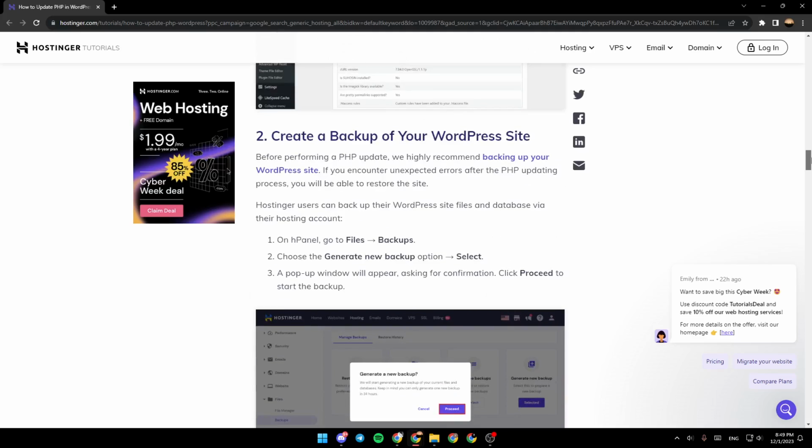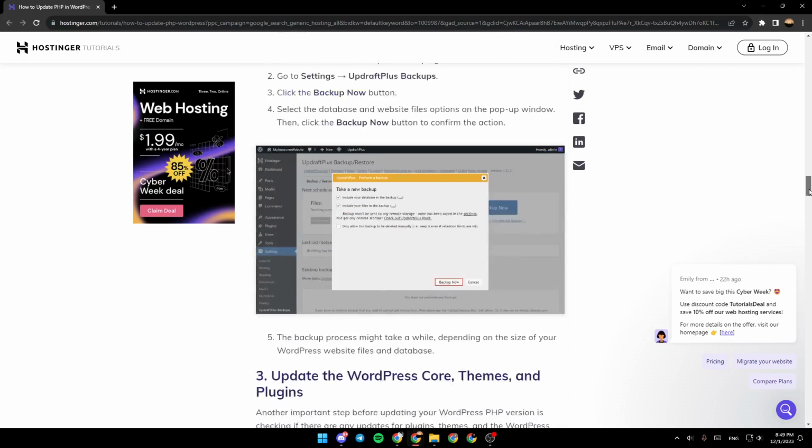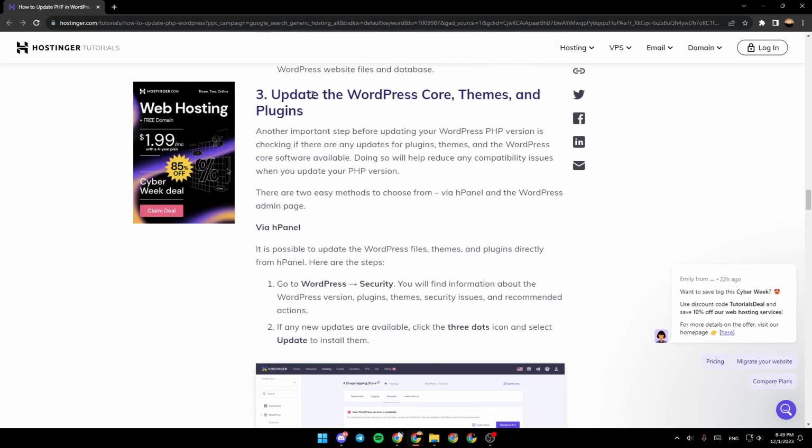Create backup of your WordPress site. Before performing a PHP update, we highly recommend backing up your WordPress site. So after you create a backup, then update the WordPress core, themes, and plugins.